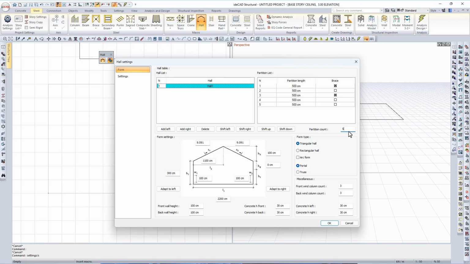You'll also see that bracing has been placed in alternating spans: 1 span with bracing, 1 without. I selected the last span and enabled bracing there as well. Below the list, there are several commands like add left, add right, delete, and shift left, shift right, shift up, shift down. These let you add multiple halls and manage their layout.